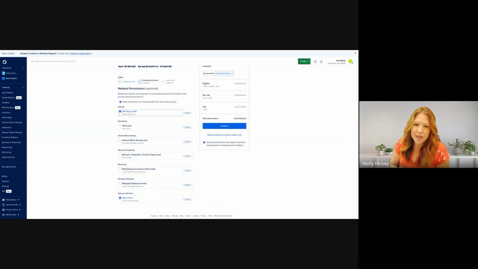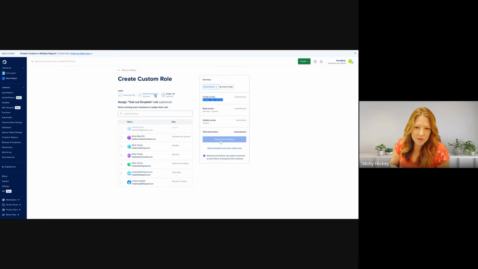So under here, you'll notice that when organized by resource types, droplets, SSH keys, and tags show up with the different permission sets. I can toggle back to permissions and just see it from a different angle. All of the CRUD related resources fall under each one of the CRUD permissions. I'm going to click continue. And I can assign this role to a user.